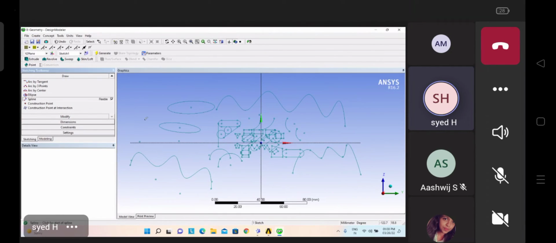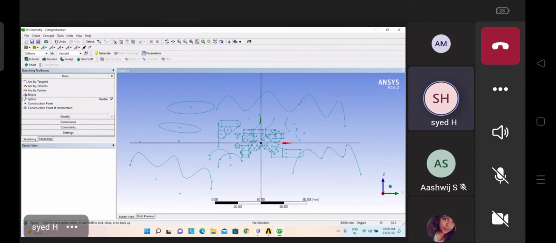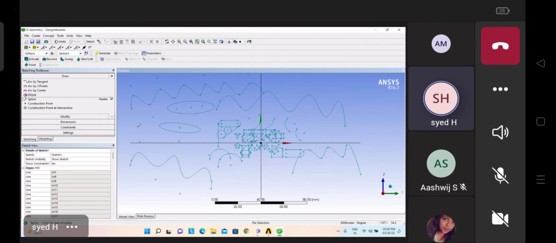The next option we can find here is, right click, open end with fit and control point. With the help of this one, you can find both the fit points as well as control points on the object. Both we can see. Right now, this is your fit point which is coming on the spline. This is the control point which is coming away from the spline.